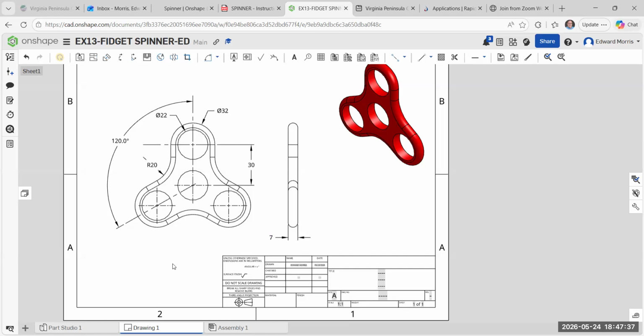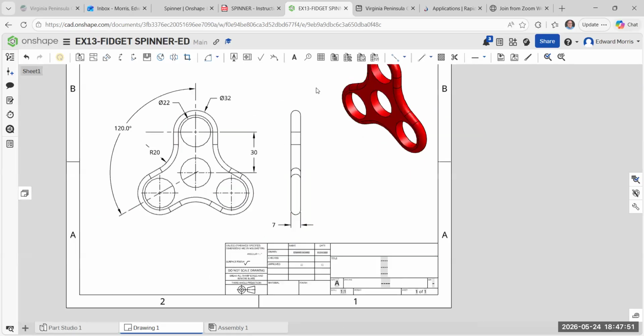Now I think we have all the dimensions. Let me check one more time. I got 1, 2, 3, 4, 5. Let's see. 1, 2, 3, 4, 5. We have 5 dimensions there. We do need to put what the radius is here.